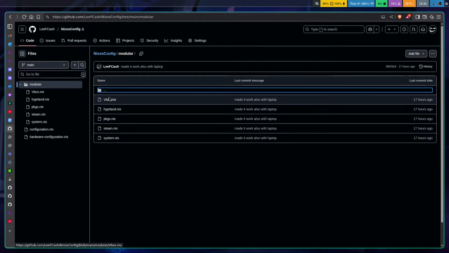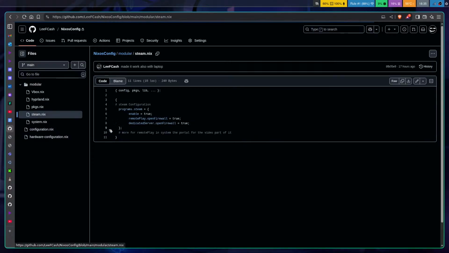go over to my Steam, where this right here, it's not much, but it's extra settings, which you can control whether you have Steam, whether you can do remote play, dedicated server. If you're using Hyprland, you're going to need a little bit of something extra. Example would be the portal, which basically allows for you to do screen capture, if I understand correctly.